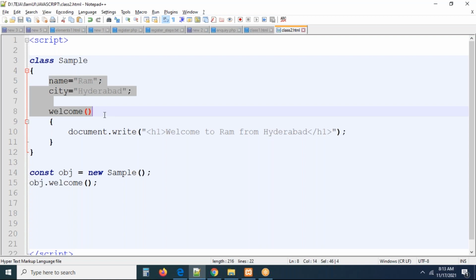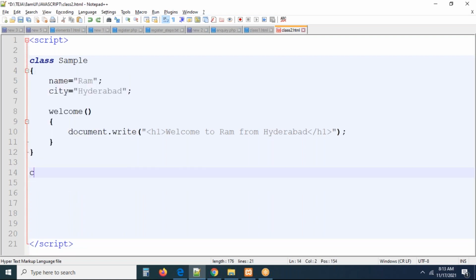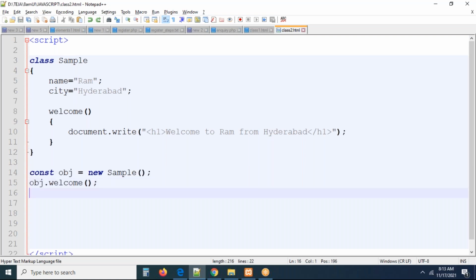Now the question: I'm going to access this name and city. Generally, these are class level variables. If we declare a variable in the class, wherever we want we can access it within the class only. Remember carefully, not outside of the class. For example, can I access the variable name directly outside, with document.write or console.log? It's not at all possible. You cannot access the name and city variables outside of the class. Within the class, wherever you want, you can access them.